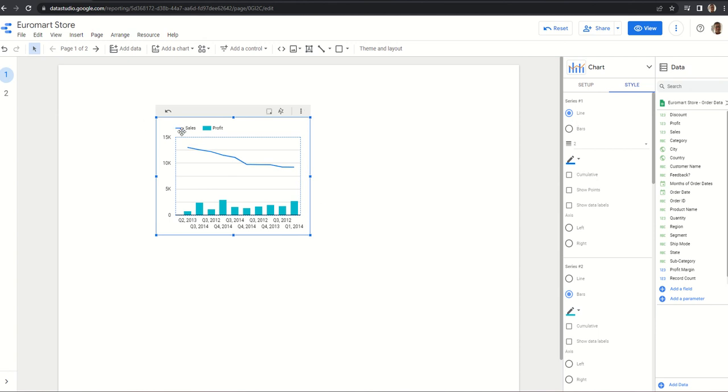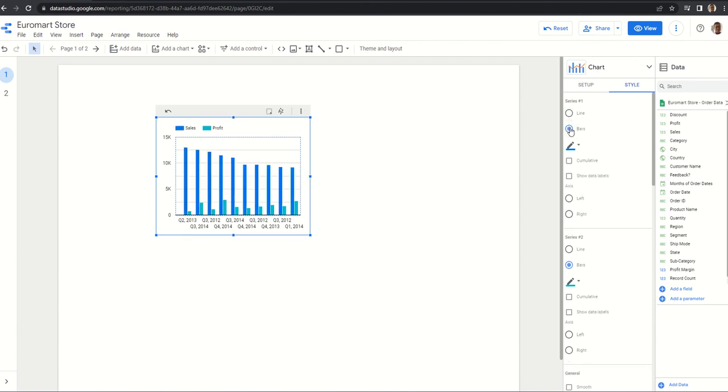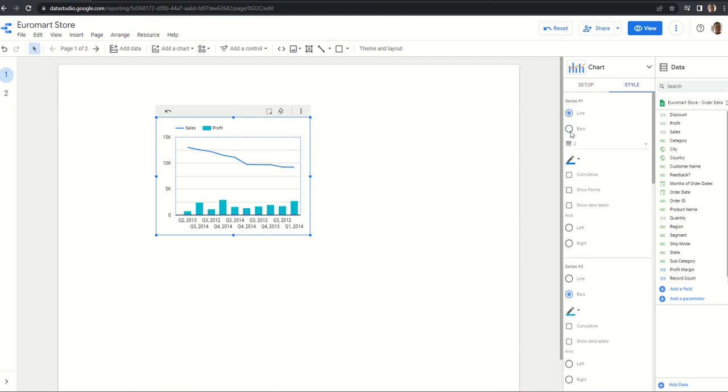Sales is the line. Suppose we want to make it a bar, we can always make it a bar. So this is the sales. Blue represents sales and green represents profit. Suppose we want to make the cumulative aspects, we can also always select.